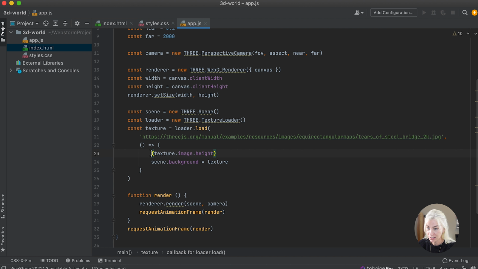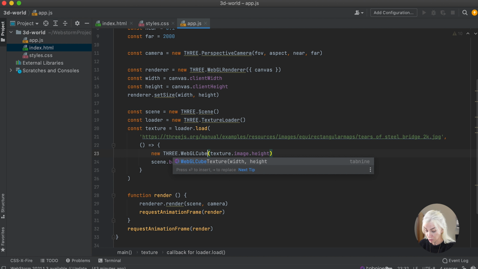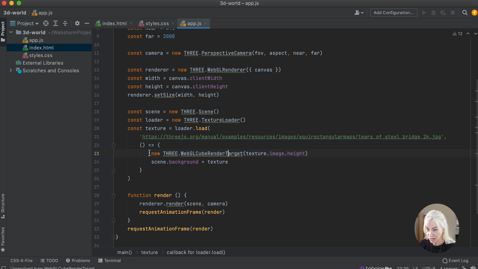And we're going to wrap this in a method, again, from Three. So let's get THREE. And I'm going to use WebGL, and this time cube render target. So that's another renderer that I was talking about, and don't forget the new. And let's save this as something. I'm just going to save it as RT for now. So there we go, target, making sure to spell that correctly. WebGL cube render target. I think that looks right.